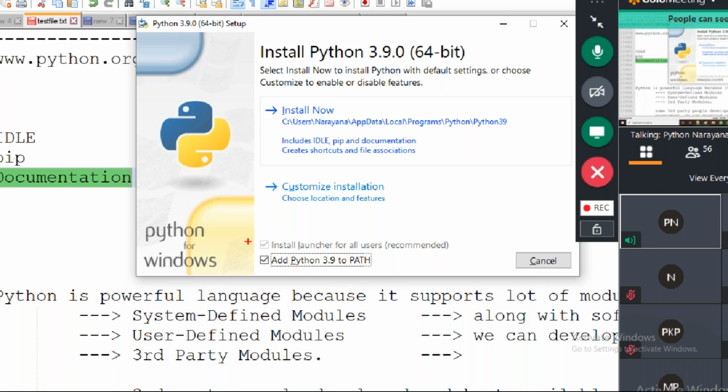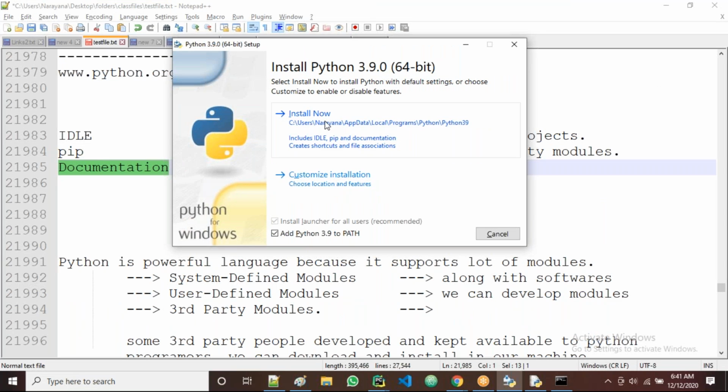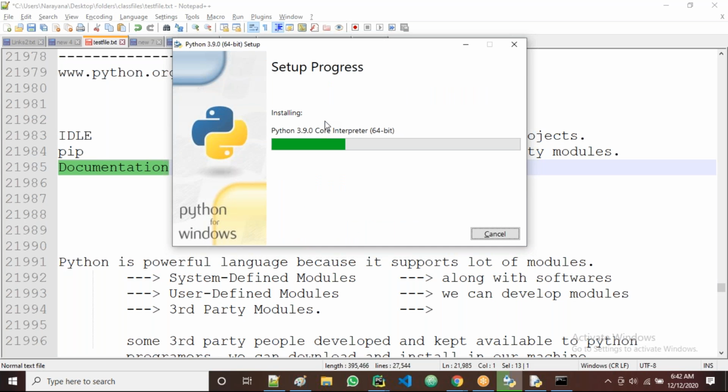That's the first one: click on the checkbox. Then the second step, click on Install Now. Now click on this one. I'll show you the path also.